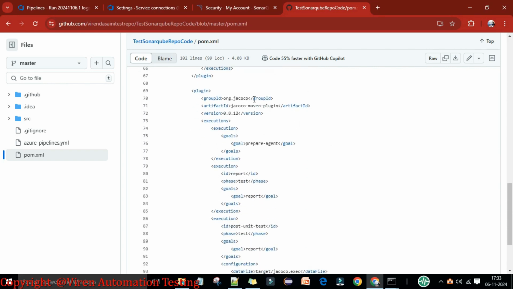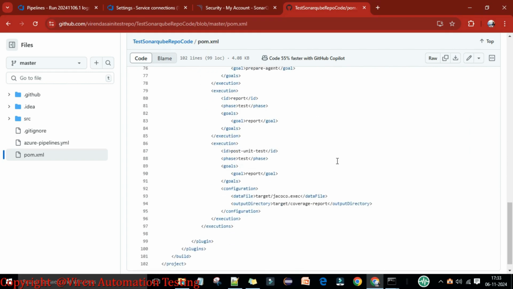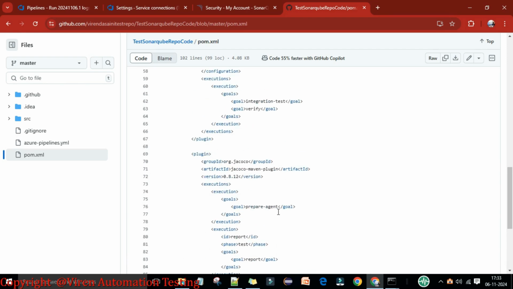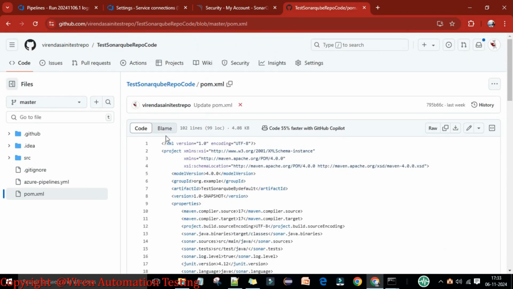Now this is the Jacoco plugin for the code coverage. So it will go to the data file target. We just customize the data file, the location and the folder of the output directory. So this is the very simple pom.xml file for your project.